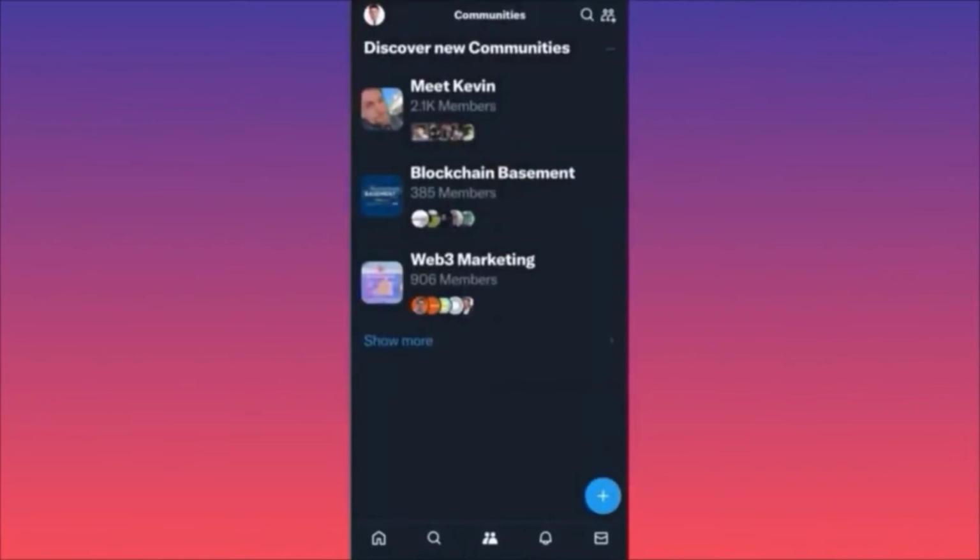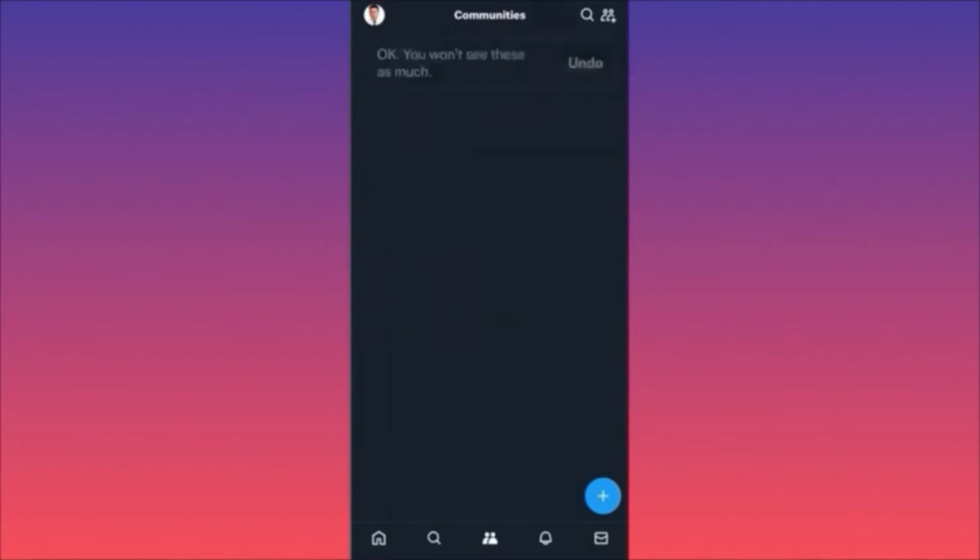If you don't want to see that, there is a special option. You go where you see the three dots next to Discover and Communities, and you can simply click See less of this. Essentially you're not going to get recommended the groups and conversations in these communities if you're not up to this.